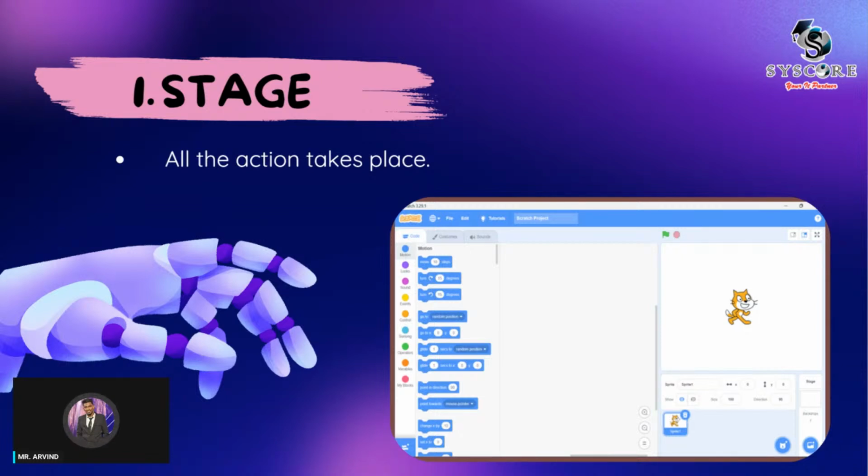Second is the interaction space. It's where the sprites, your character or an object, move, interact, and follow the instructions from your code blocks, displaying the action and animation you create. Third is the coordinate system. The coordinate system has an x, y axis that helps position sprites accurately, allowing precise control over their movement and placement.